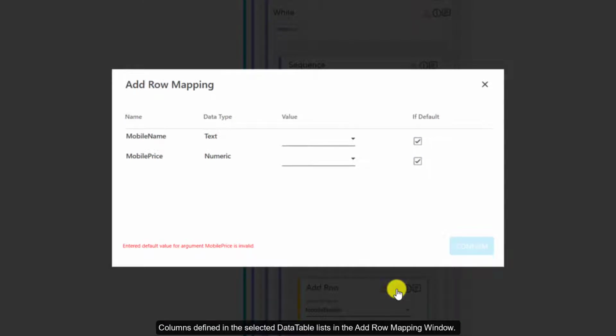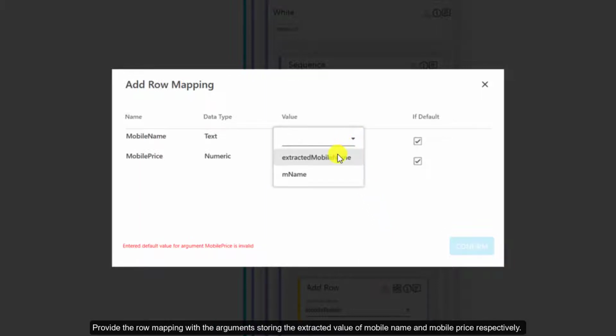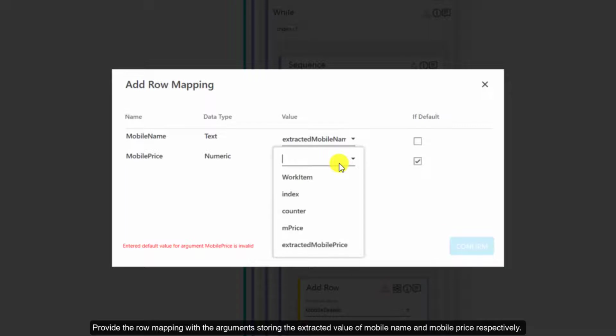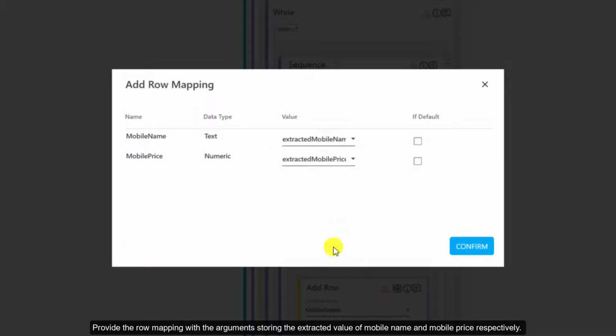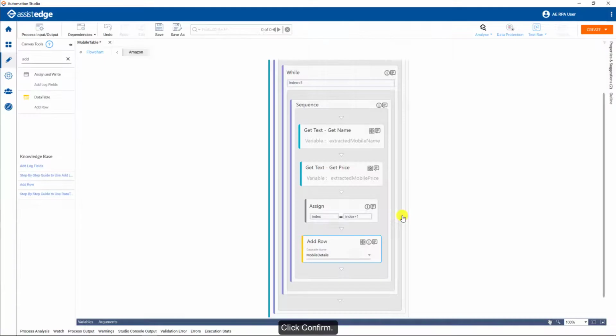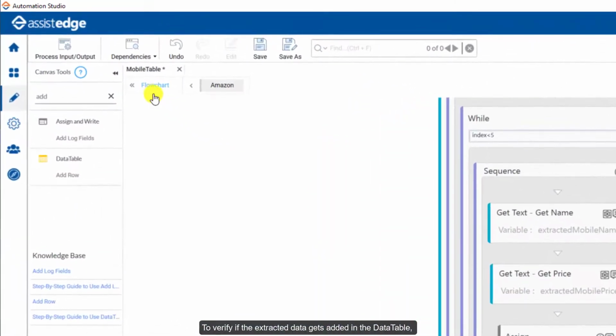Columns defined in the selected data table are listed in the Add Row Mapping window. Provide the row mapping with the arguments storing the extracted value of mobile name and mobile price respectively. Click Confirm. To verify if the extracted data gets added in the data table, go to the flowchart.